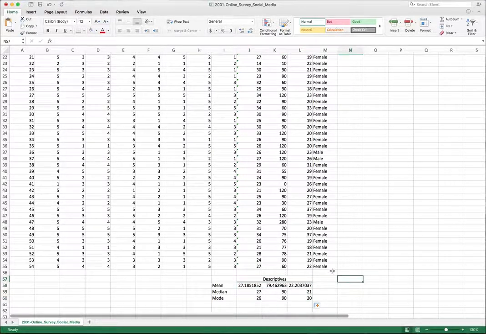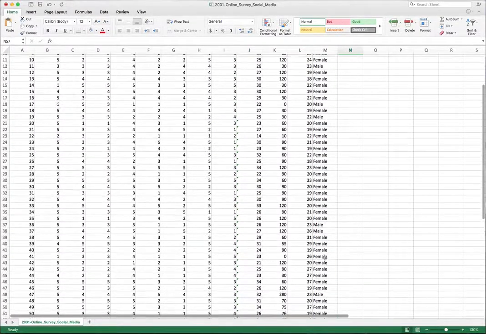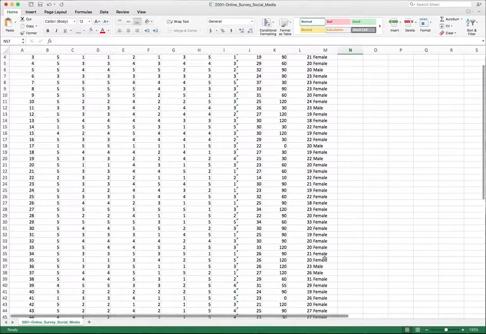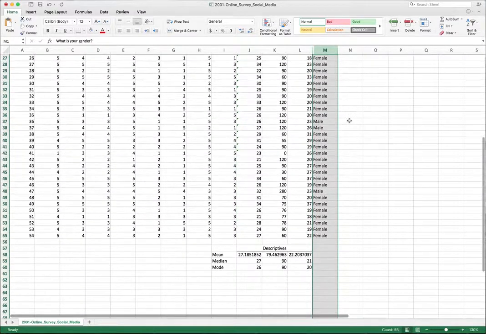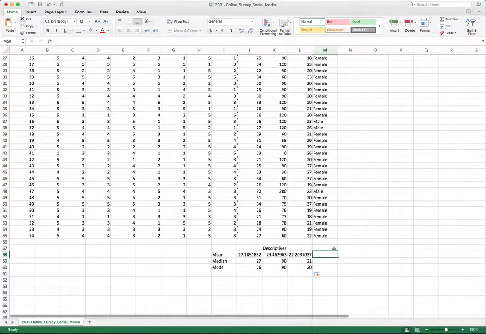And I'm going to do a count function to figure out how many males and females there are in this data set. Now, there's two easy ways you could go about doing this. You could sort these if you want and just do the count manually, since there's only two possible choices for this what is your gender question. But I'm going to use a count function. So I'll type in male here, and then female here.